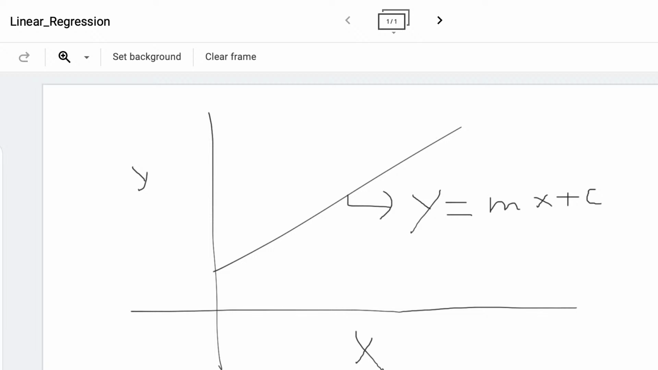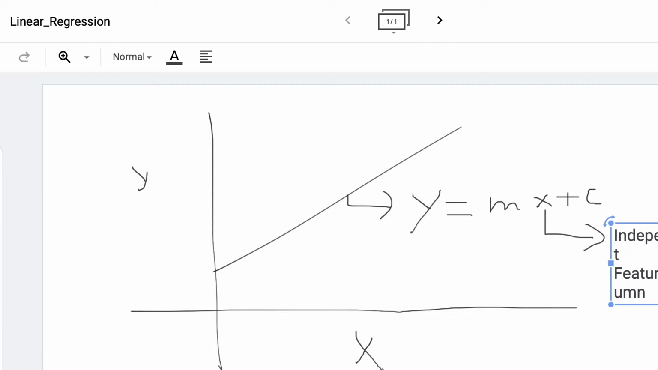Now please listen very carefully. x is your independent feature over here, or as we call it, column. We also call these columns parameters. These are the columns based on which we define or predict our target variable, or target feature, column or parameter.